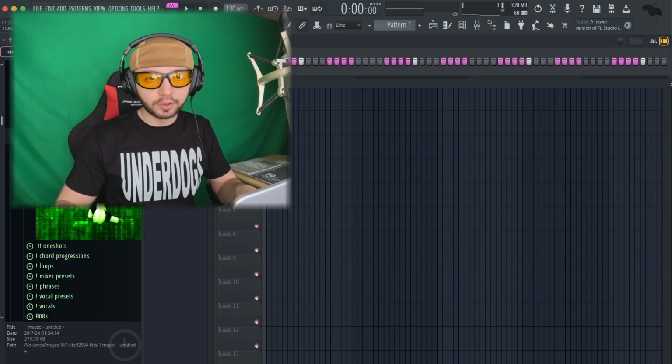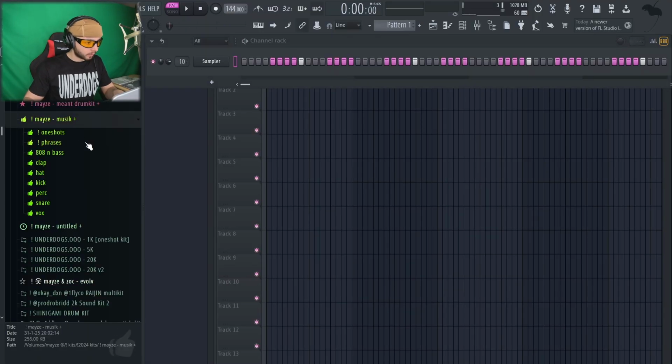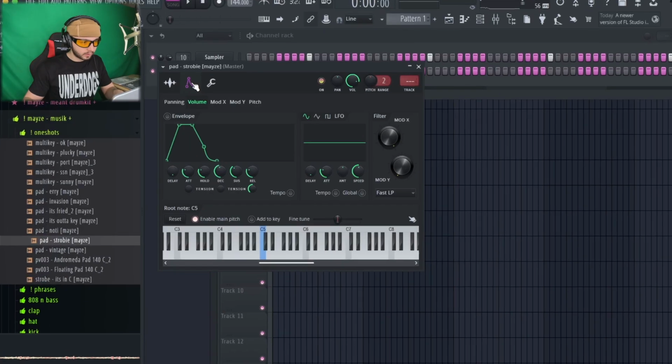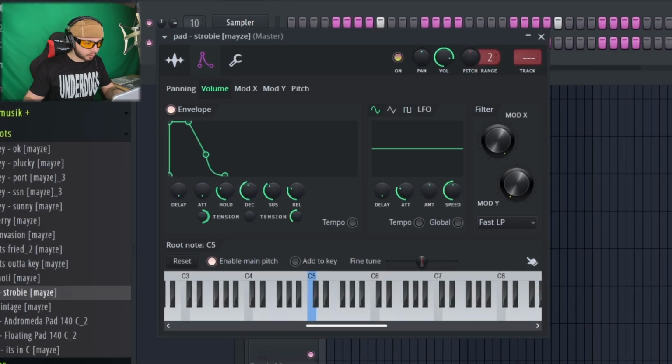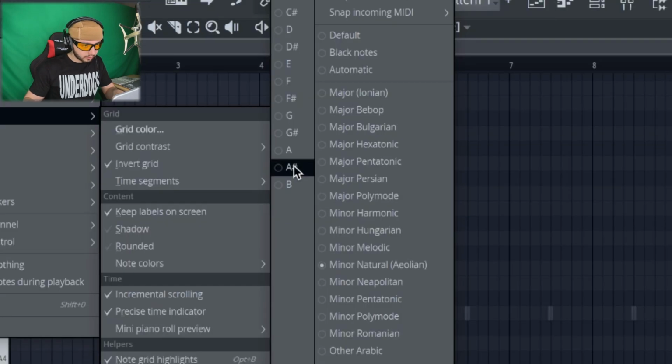All right, so first things first, we're gonna set our BPM and I'm gonna do something around 140. Let's do 144. First thing, I'm just gonna get a one shot from one of my kits. Let's use this one right here, and let's put that attack all the way down, put this tension up a bit, put the attack up a little bit, and then put the release down. Right now I'm just gonna change the scale to A sharp minor.